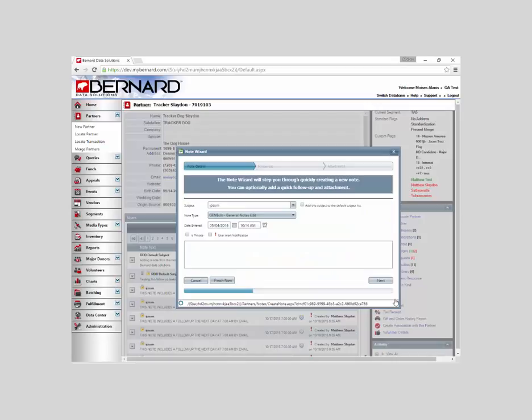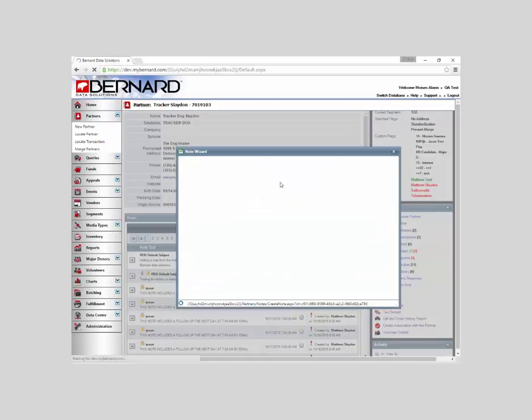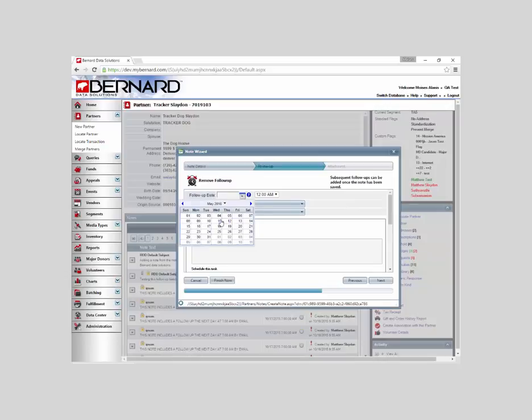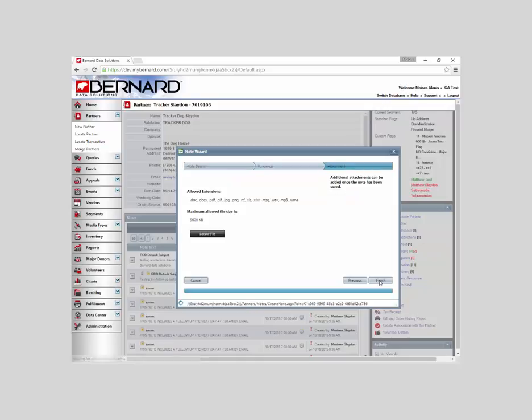Creating notes and follow-ups within the Partners module has been simplified to make it easier to record specific partner notes within your database. And you can also now upload attachments to your contact notes within the Partners module.